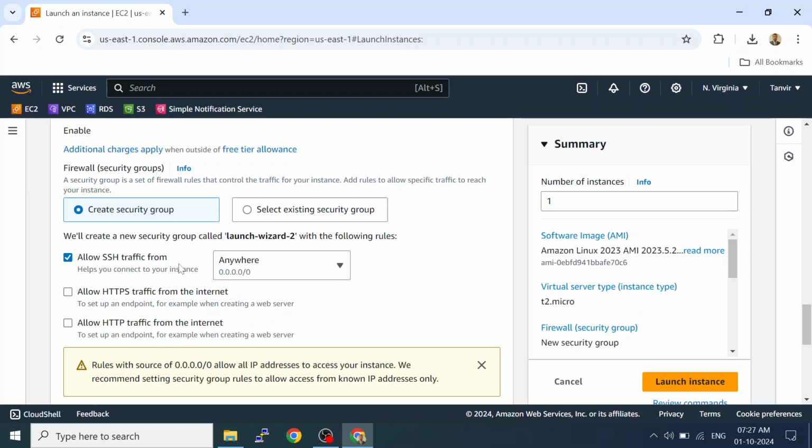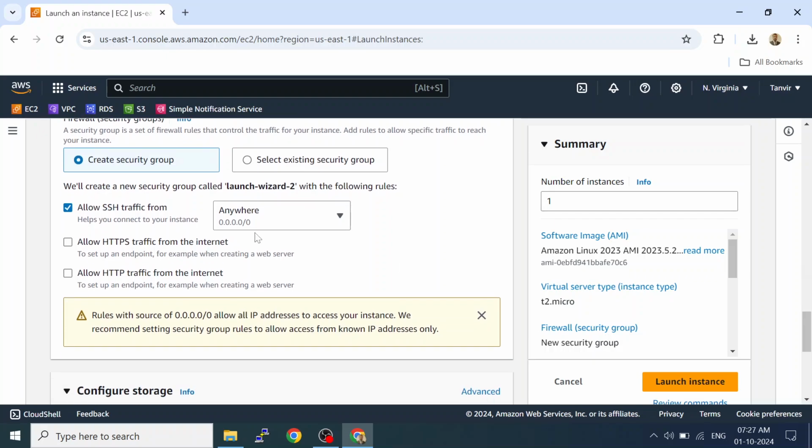Allow SSH traffic. When we are going to access Linux, we will access through SSH. So we have allowed SSH traffic. If you want to allow HTTPS traffic, means you have created your server as a web server and someone wants to access your website, then you have to allow this also. So based on the purpose. As of now, I will access the Linux machine, so I will keep allow SSH traffic on.